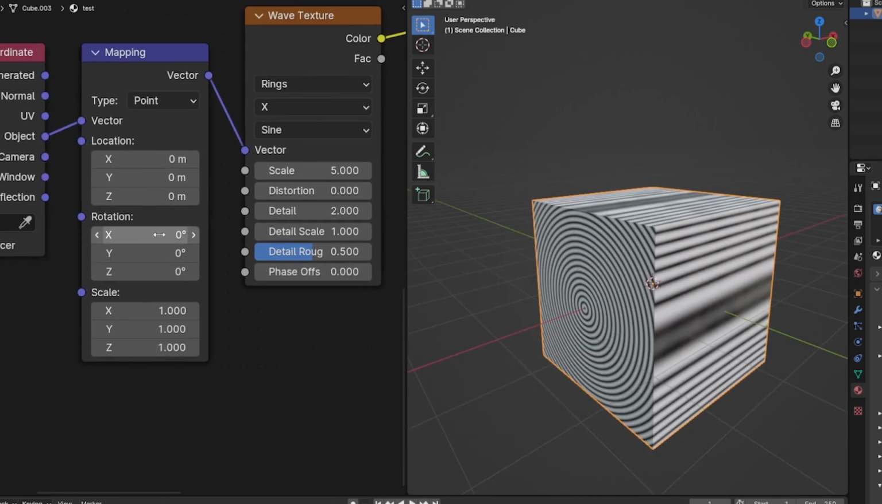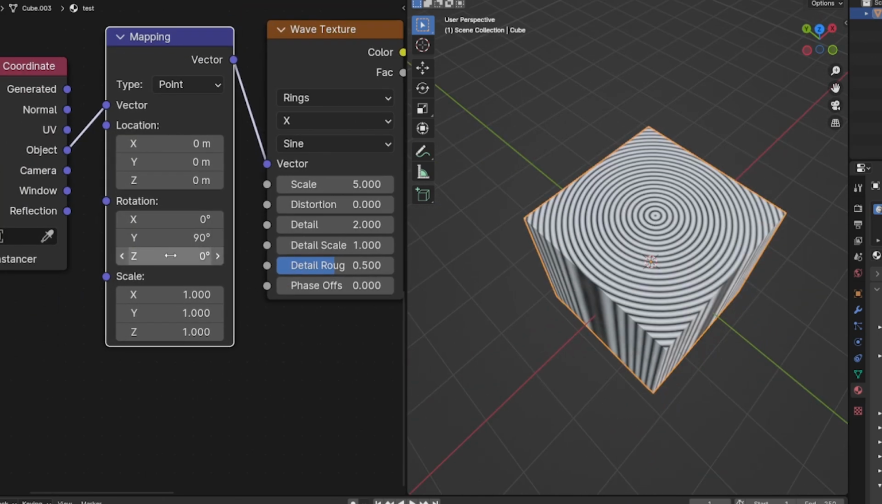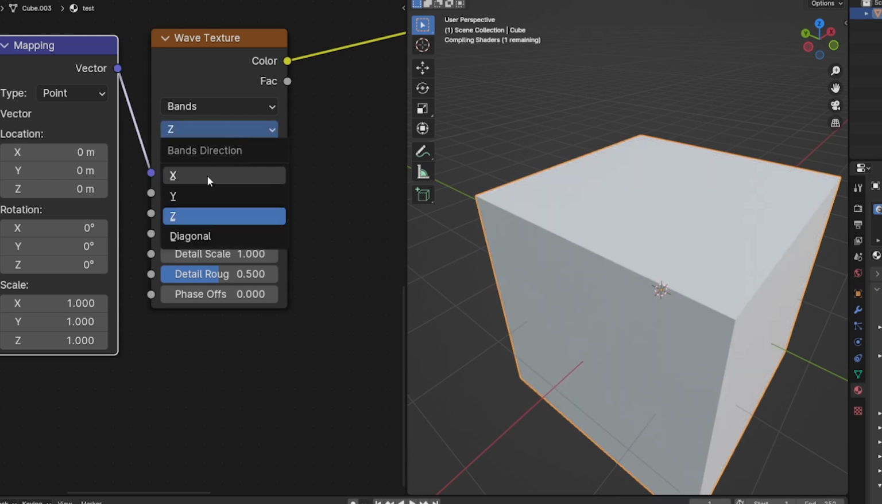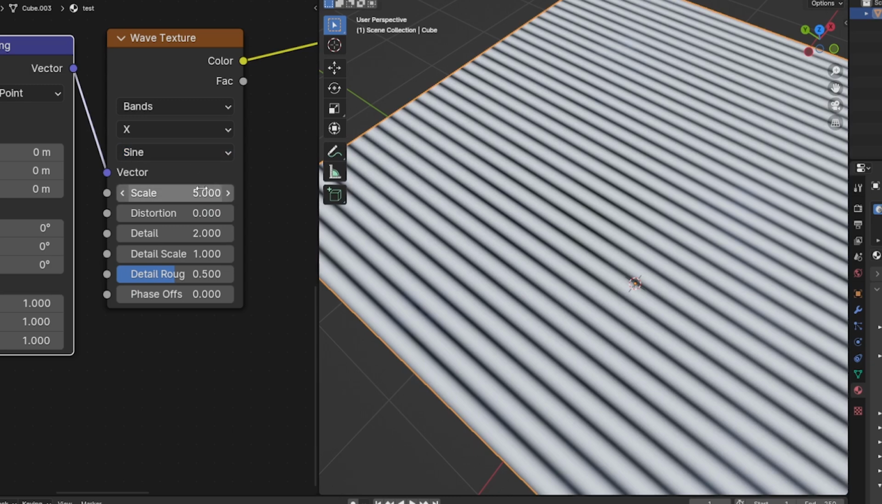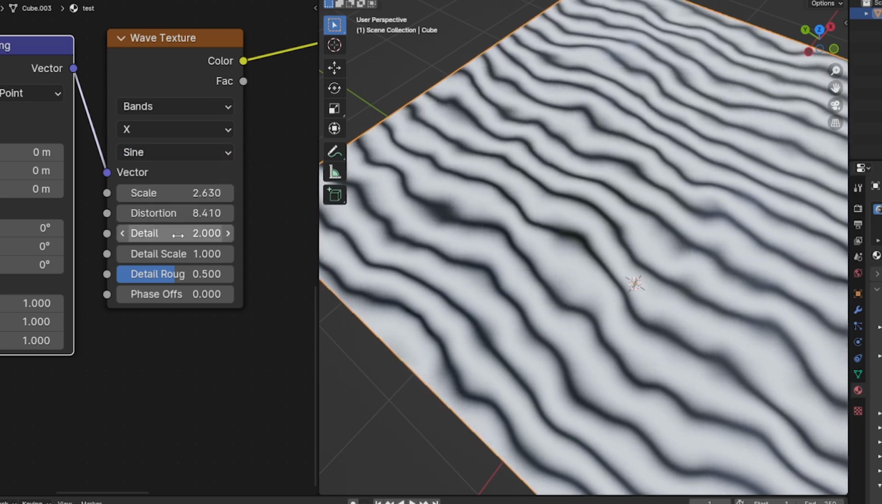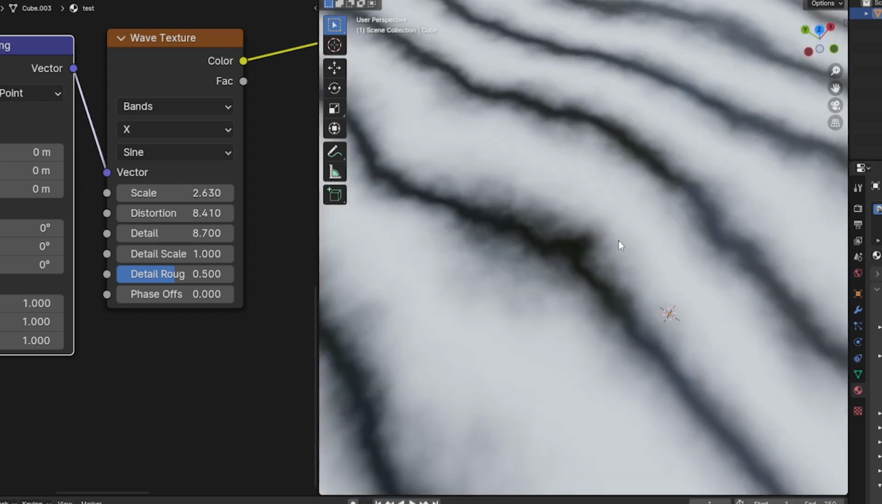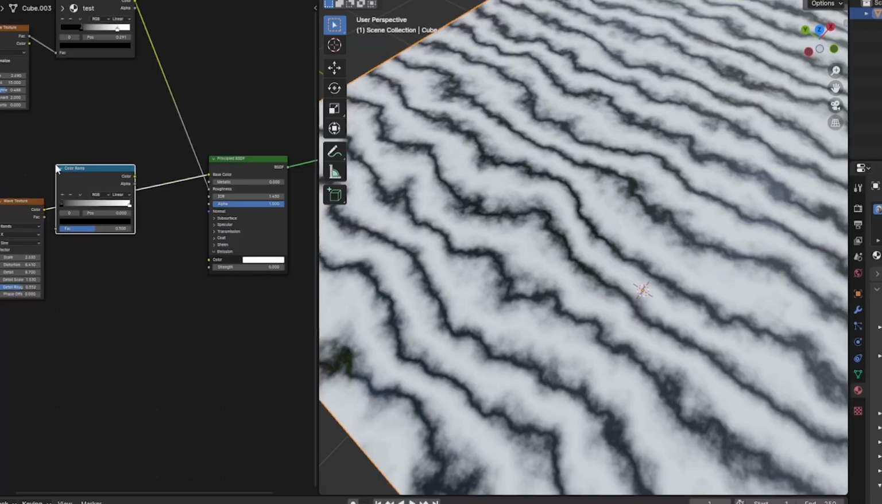If you want to change this, you can use the mapping node to rotate this, like say on the Y. So, oh, it's up here now. You can also change X, Y, Z, in which direction they're here, or diagonal. You can change the type of falloff on the rings. You can change the scale. You can distort them a little bit. You can give it more detail, just like before. You can mess with this as much as you want, and then before you plug it into color, you can also give it a color ramp.